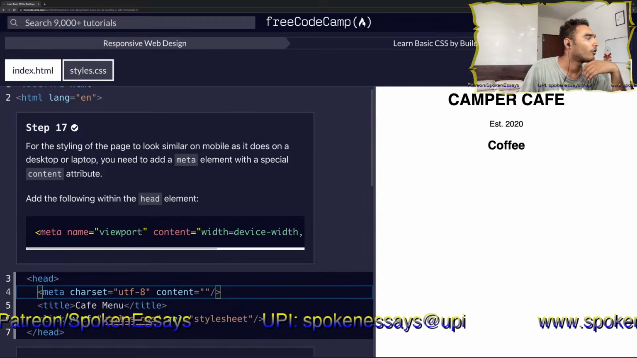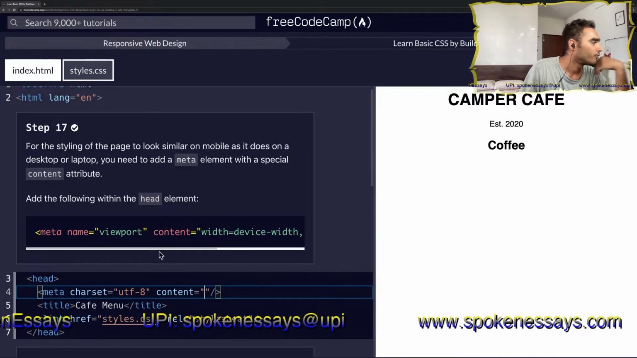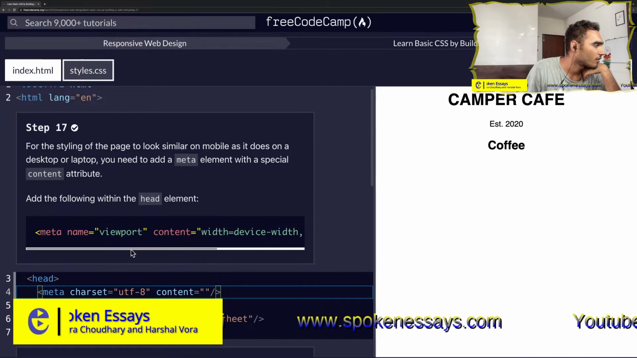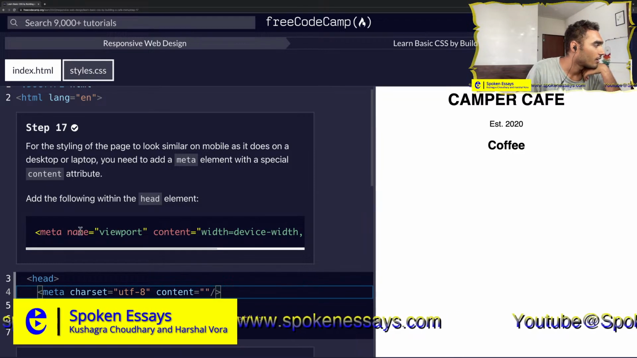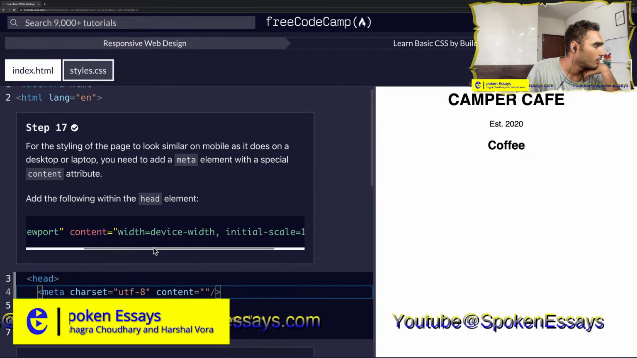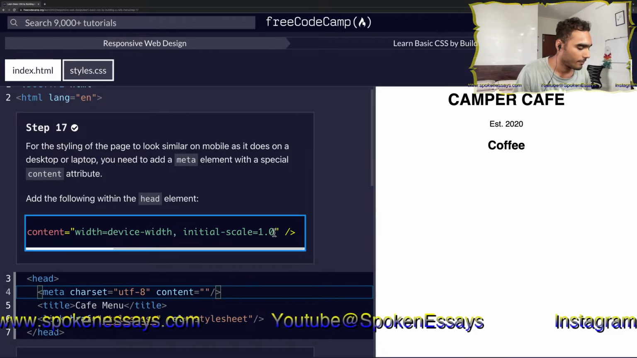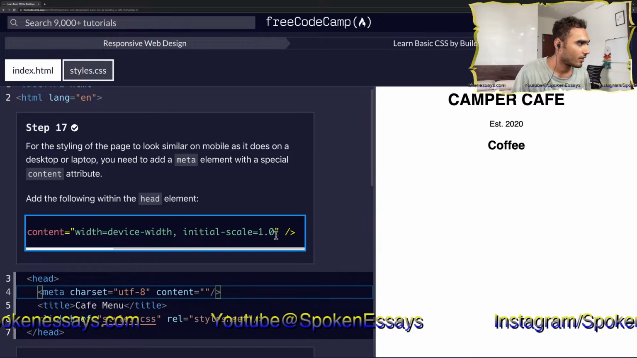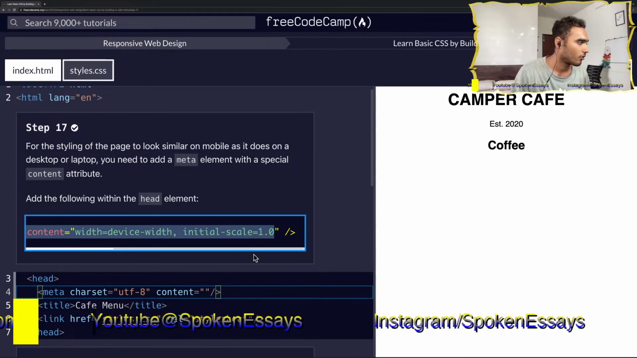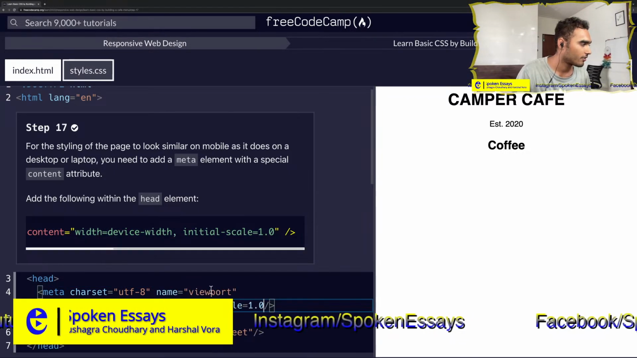So it says add the following within the head element. Before, we declared charset, name viewport, content with device, initial scale, etc. What I'll do is click here before the letter N, then scroll till the end, and press Shift and click the left mouse button, and I've selected the text. I'll copy that.